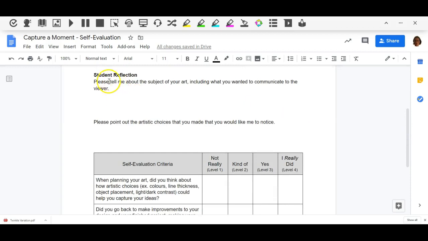Down here, you're going to write to me. This will help me understand your art and understand the thinking behind what you created. So first, please tell me about the subject of your art, as in what it's about. So some of you did spring, some of you did your feelings as you were frustrated with the amount of work that you were dealing with, or some of you did stuff about your experiences right now in this time.